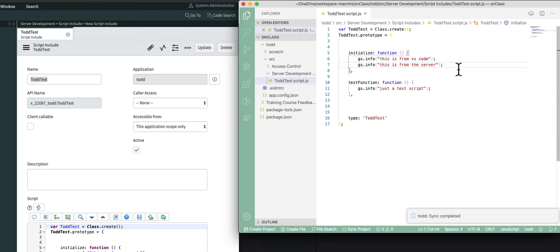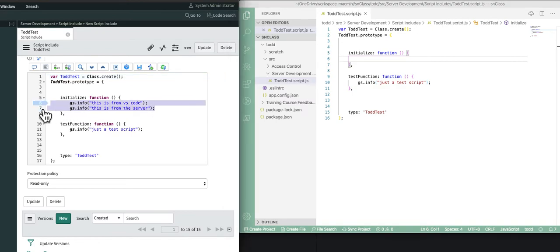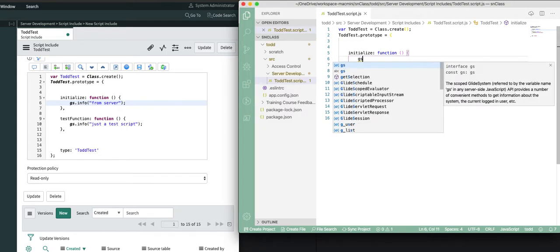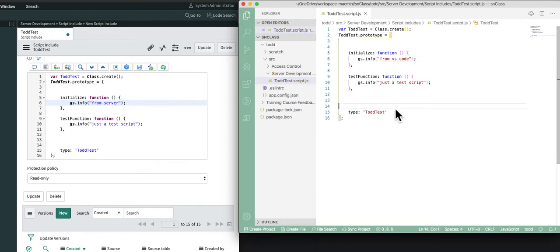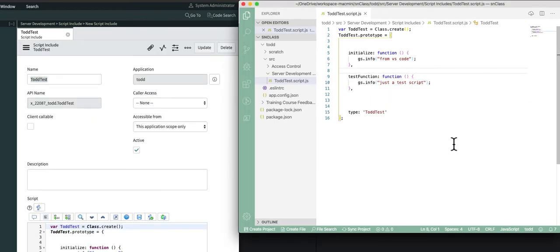Now, if I make a change in both, let's just do this one. I'll get rid of both lines on the server as well as Visual Studio Code just to create a conflict here. So gs.info from server, and then I'll say in VS Code gs.info from VS Code. And I'm going to save them both. I'm going to save the server first, and then from my VS Code, I'm going to do Sync Project.